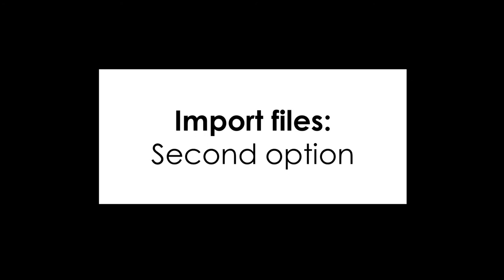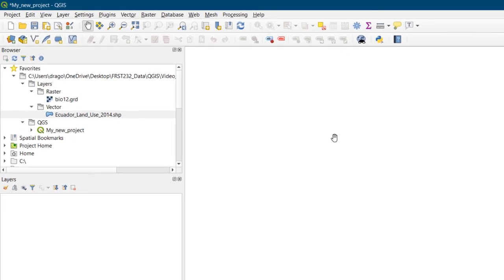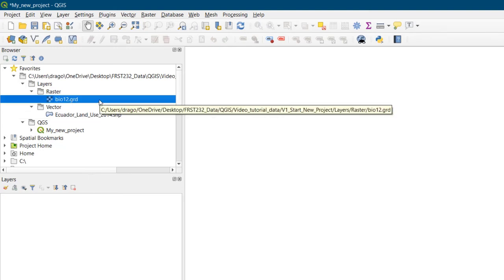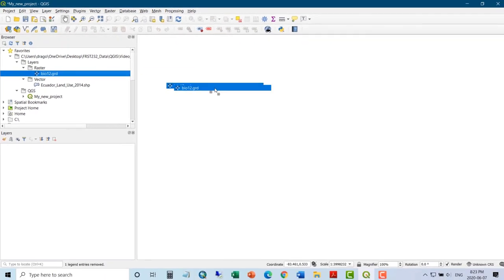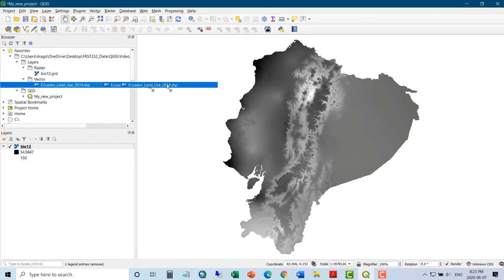The second option for importing files. This one is really simple. All you need to do is to drag from your favorites. So we are just dragging the raster file onto our map window, and then it will actually show up in our layers, so you can see. So same thing for vector data, you can just drag and drop.